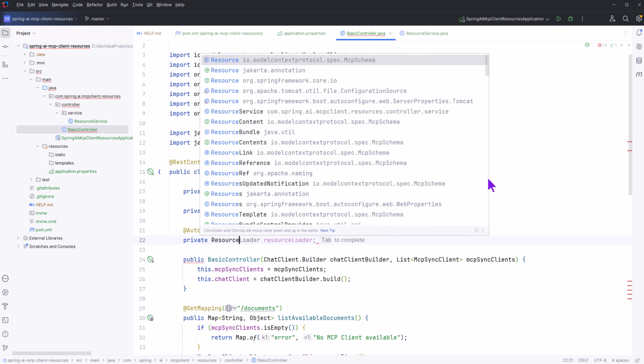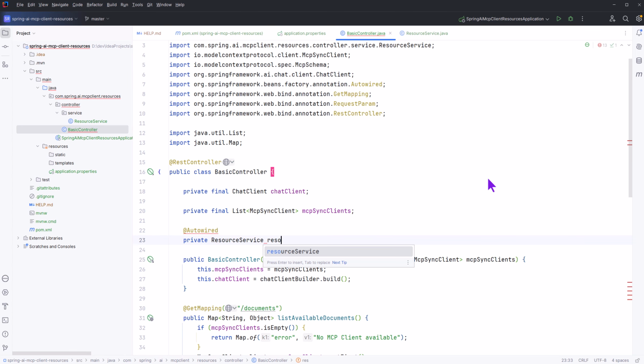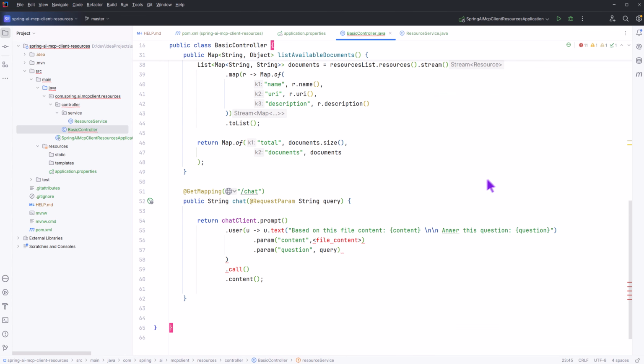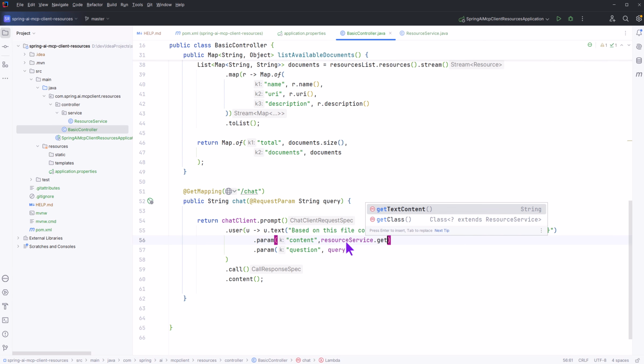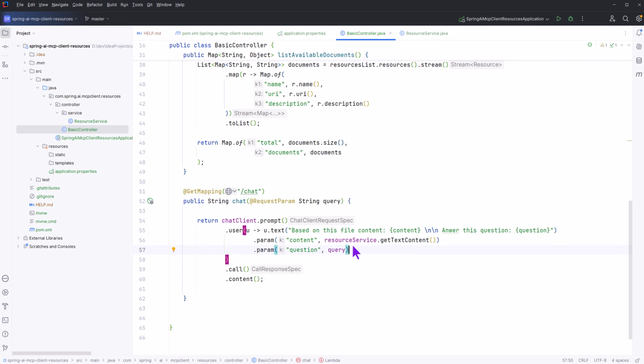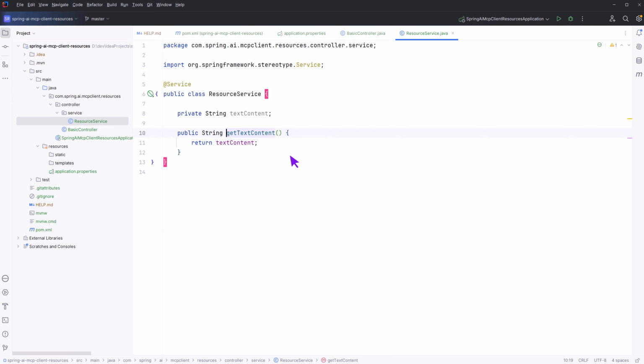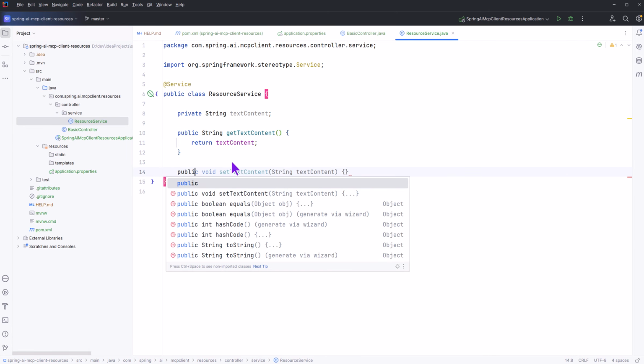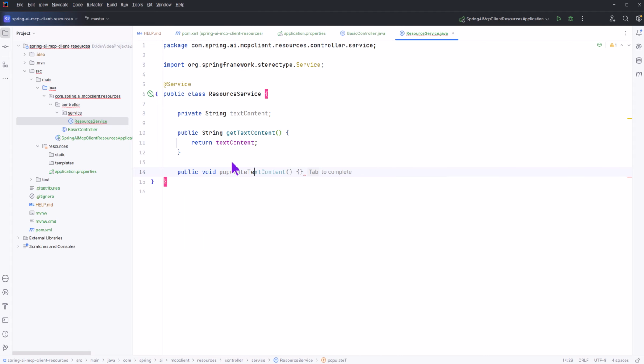Since we had created a getter of text content, let's auto-wire resource service and let's make the compiler happy in the basic controller. Now we have the text content and the query in the controller. But as of this moment, still we have not received the actual content of the file. Let's see how to get it done.